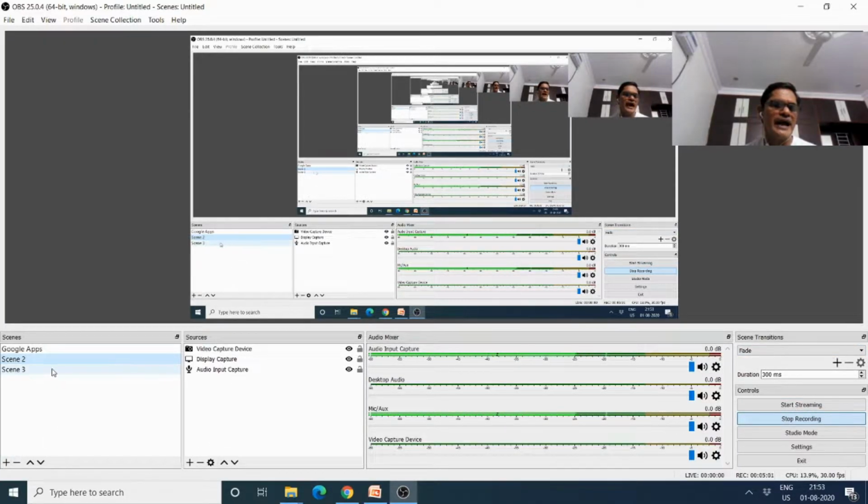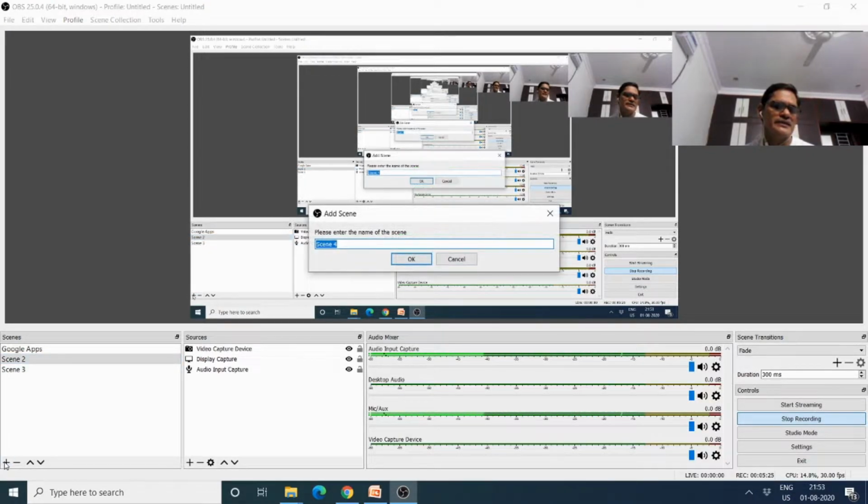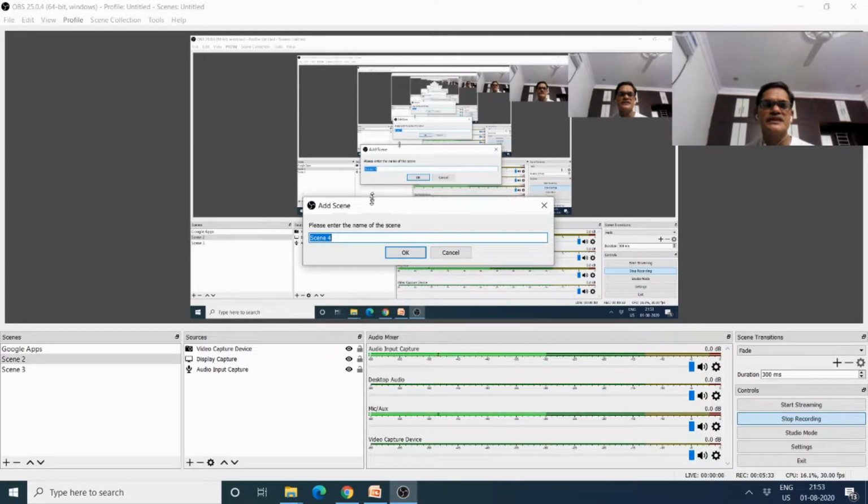If you want to add scenes, see the scene box in the bottom left side, where there are already 3 scenes. Generally the box will be empty, and we need to add scenes. I have added 2 scenes, scene 2 and scene 3. If you want to add a scene, just click on this plus symbol, and the scene will be added. You could see the 4th scene, scene 4. If you click on OK, the scene will be added to the scene box.